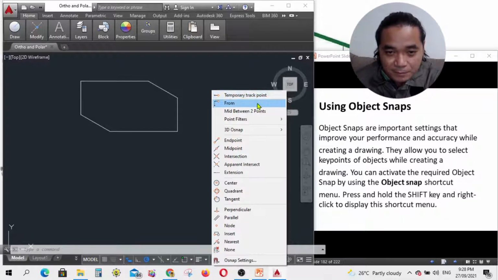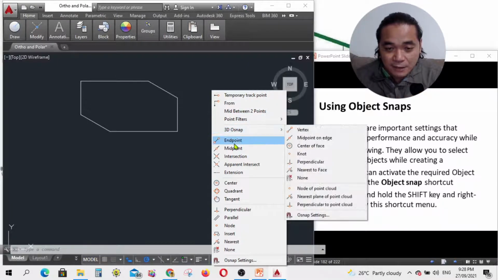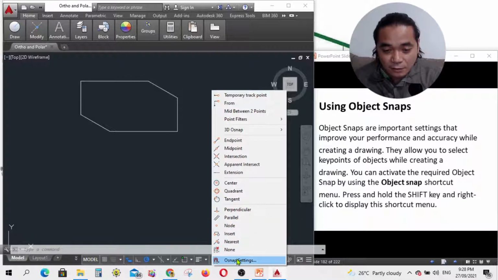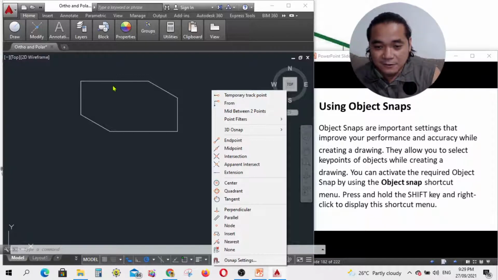Temporary track point, from, mid between 2 points, point filters, 3D snap, endpoint, midpoint, intersection, apparent intersect, extension, center, quadrant, tangent, perpendicular, parallel, node, insert, nearest, none, and object snap settings. This is used, guys. For example, if you want to click the midpoint of this line, just click this one, and if your arrow goes nearer to this line, it will go directly to that point. So that's the object snap.